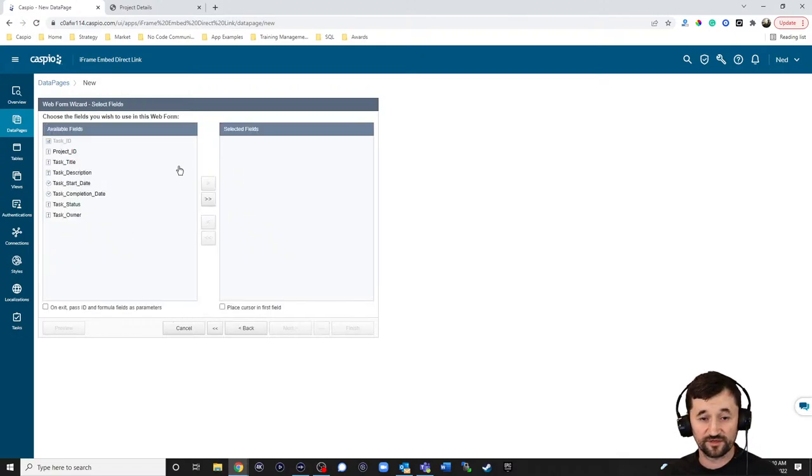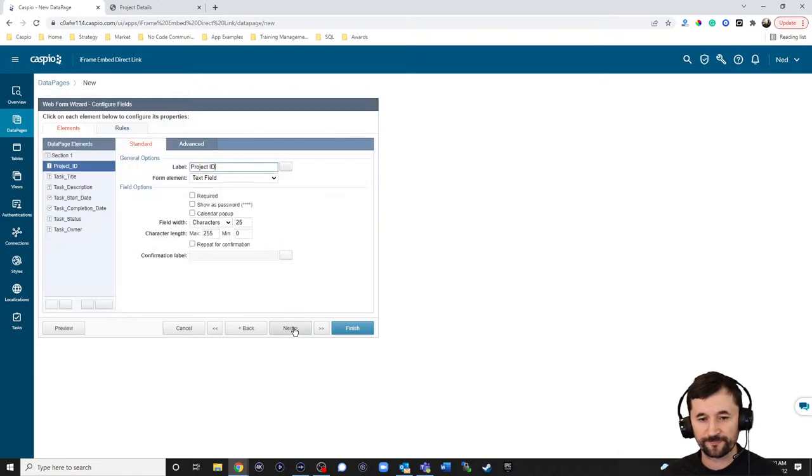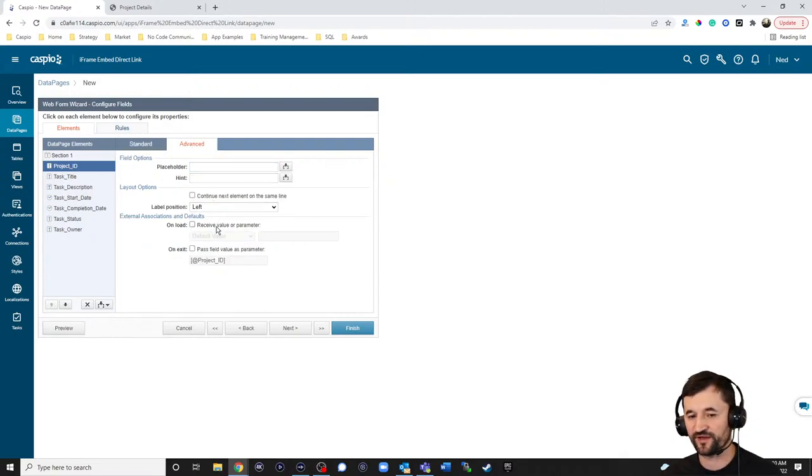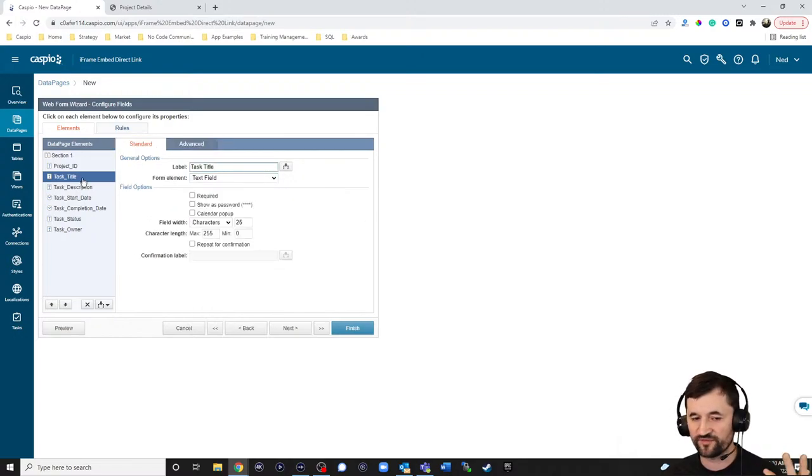Hit next. We need all of our fields inside this form, including the project ID, so that we can stamp that in the task table. So the project ID is already being received in the URL. So all we need to do here is receive the value externally as PID. That is my parameter name. And in the standard tab, we're going to hide that field. Simple.